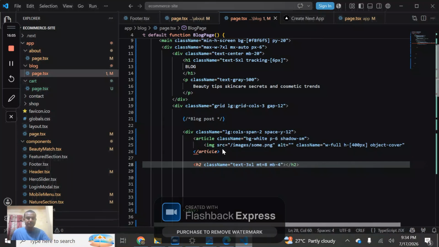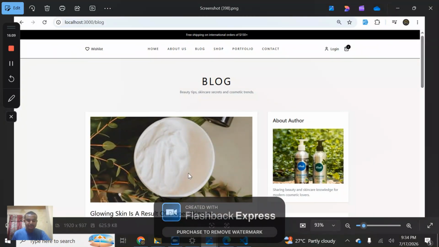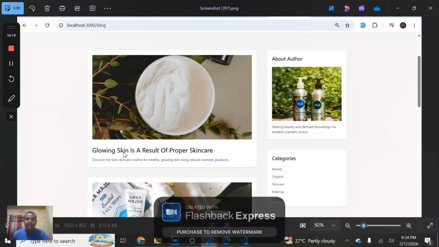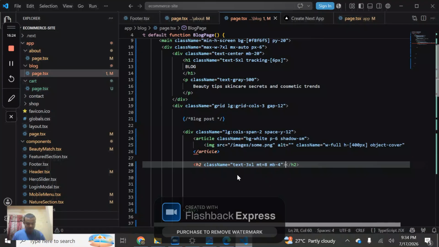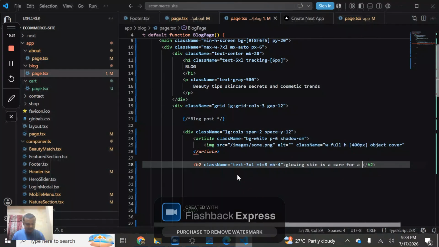What is our heading? If we go to the blog page, you can see "Glowing skin is a result of proper skin care." This is our H1. Glowing skin is a result of proper skin care, right, guys? So our H1 tag is finished.